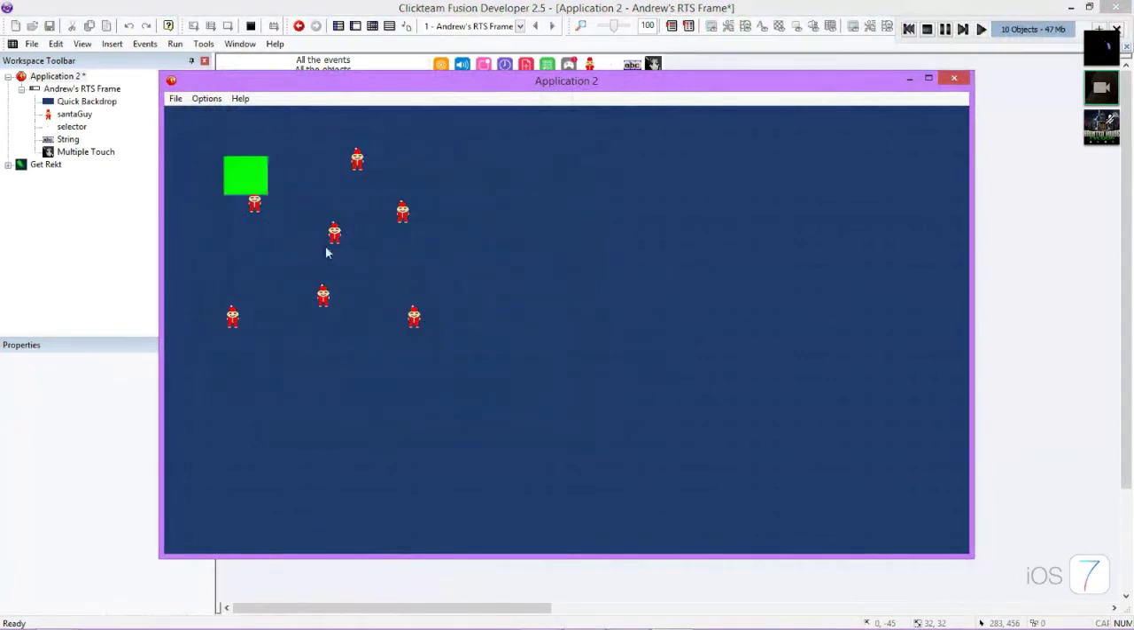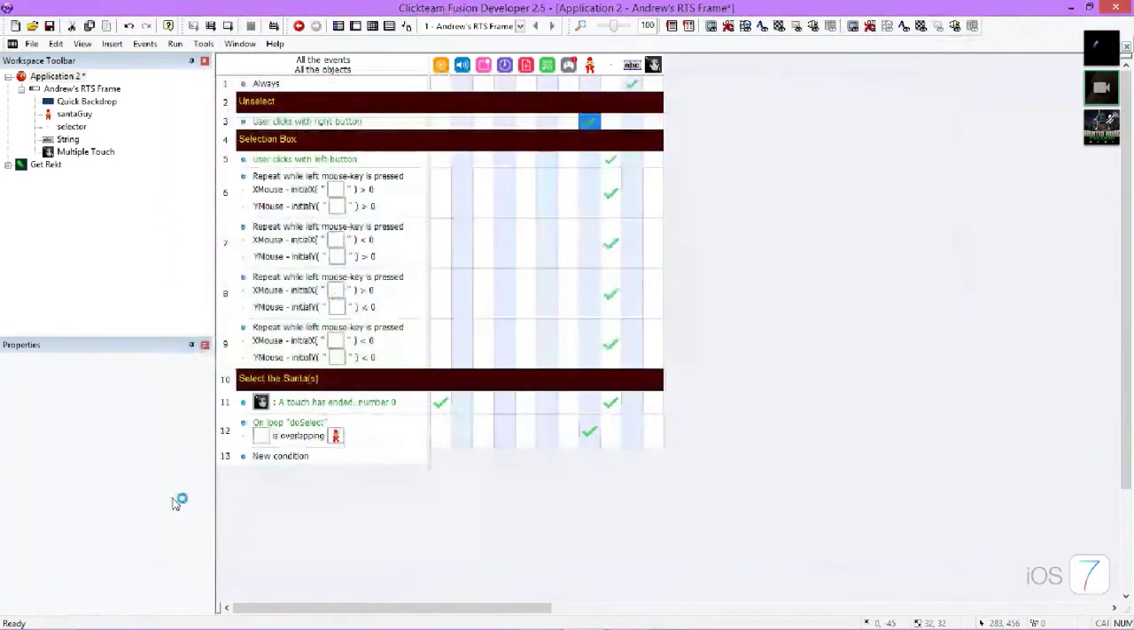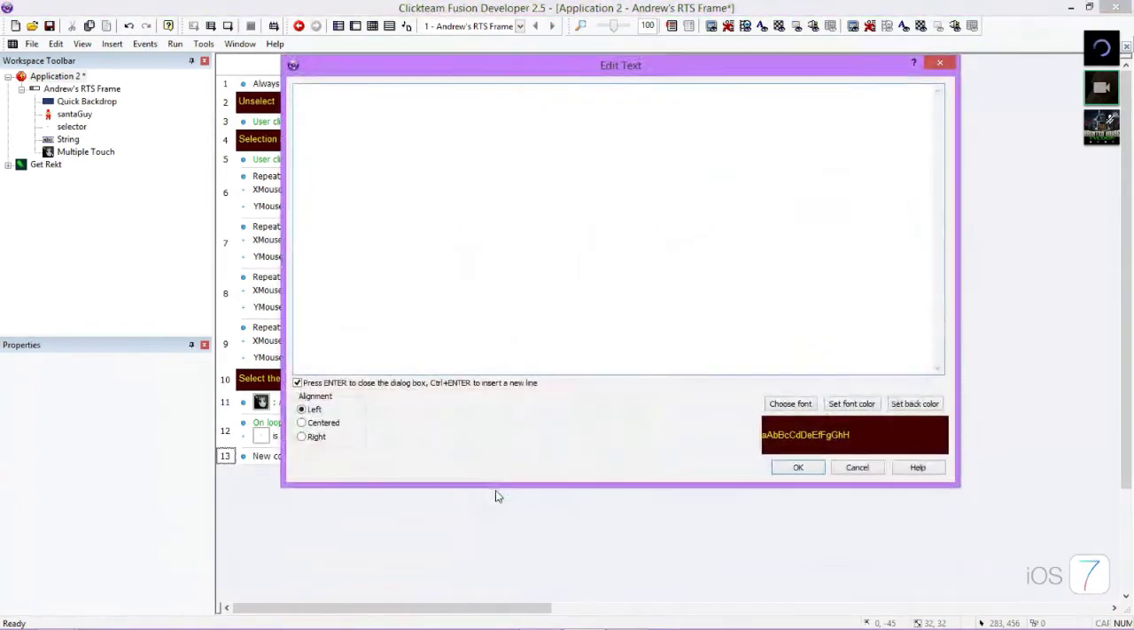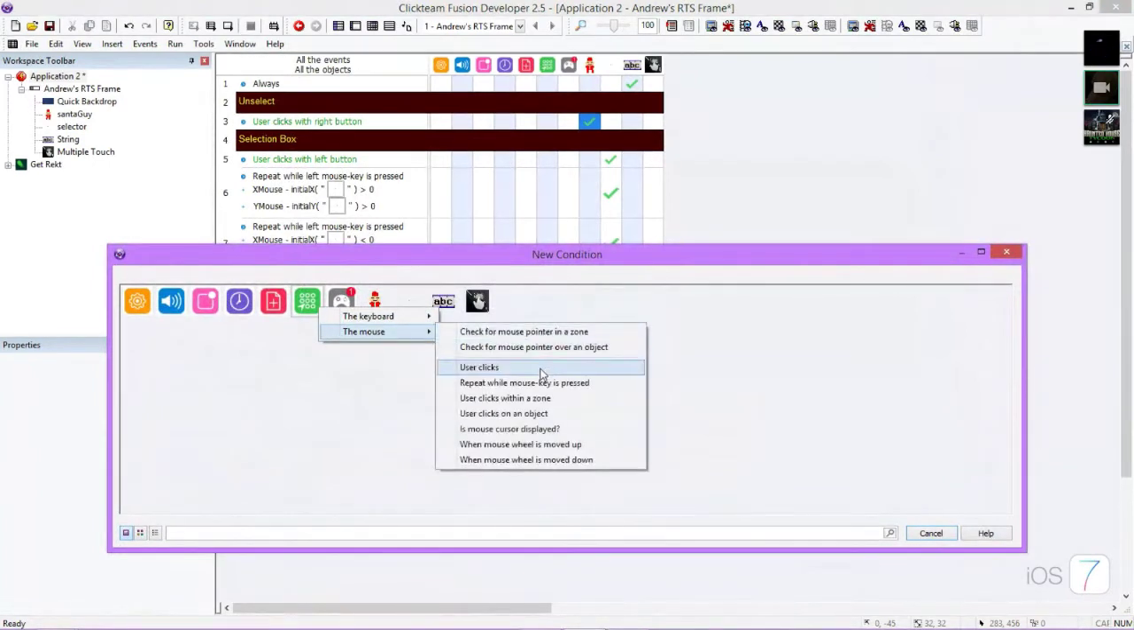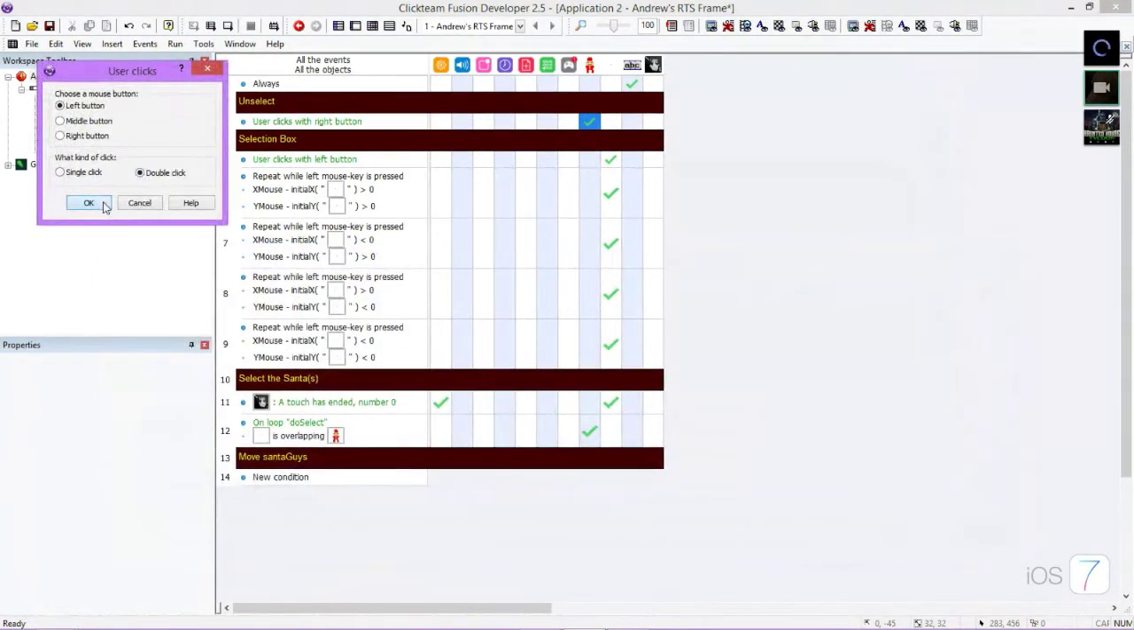Now, I'm sure someone would like me to get them to move, right? So we're going to have to do a little bit more here. You can either get them to move or create groups. I guess we'll do a double click. So move Santa guys. Okay. So mouse, user clicks, left click, and we'll do a double click.